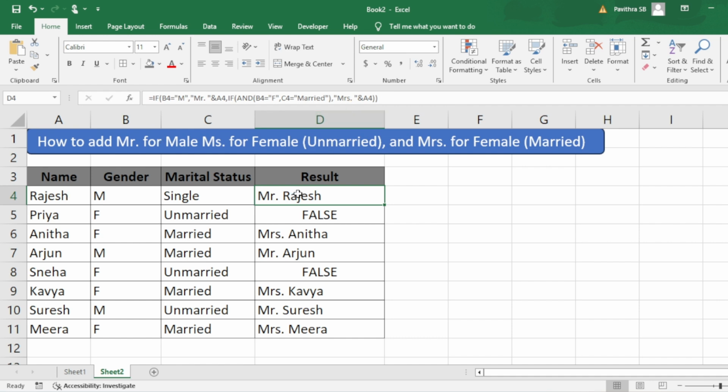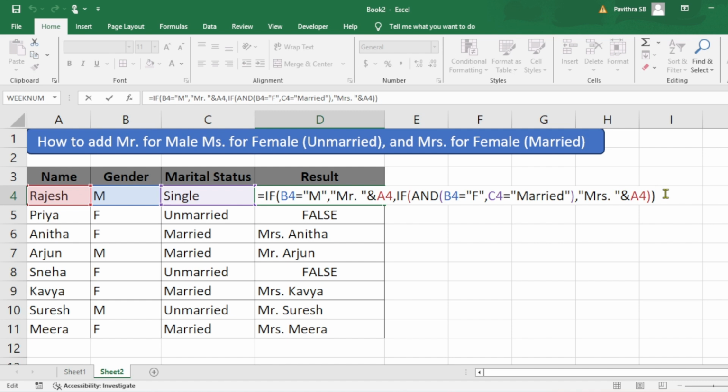So go to the formula, back to the end of the formula, remove the bracket, just put a comma. You put a comma, it says value if false. If these two conditions are not met, if it is not male, and if it is a female and is married, that is also fine. After that, if these two conditions are not there, then the condition would be female unmarried. So straight away I don't need to set this formula again. I just put it as Miss dot space double quote and Rajesh. Close the bracket.